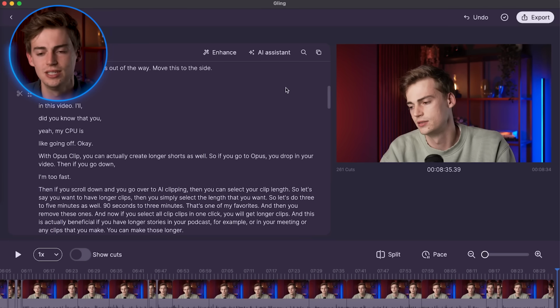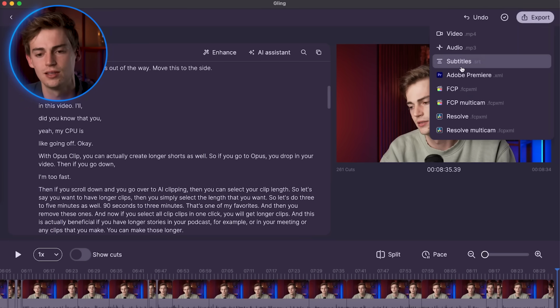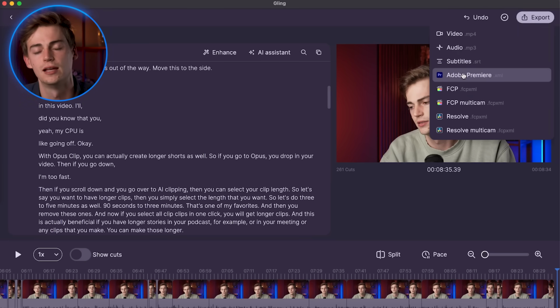Now, after I've done this, what I usually do is I export it. I export it as an Adobe Premiere XML file. And now my editor can use this in his timeline, and it will save him so much time of going through all my mistakes, so he can simply focus on the creation aspect.